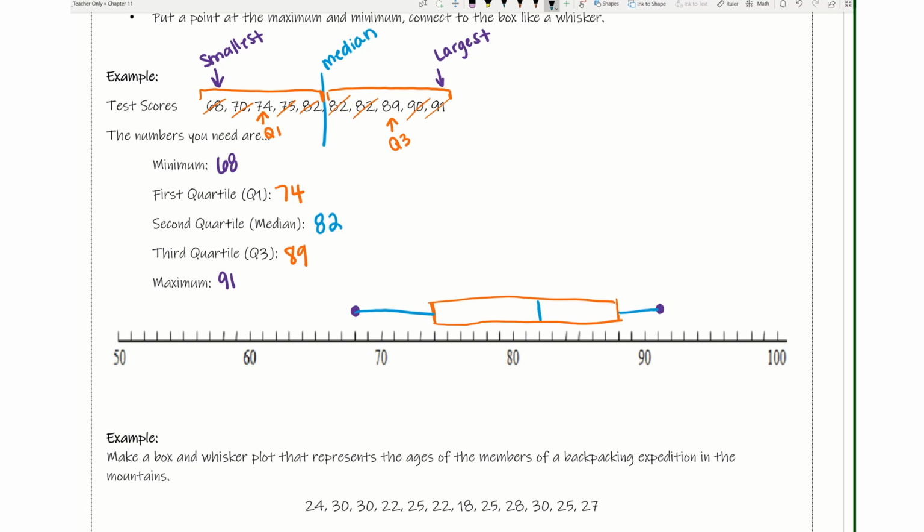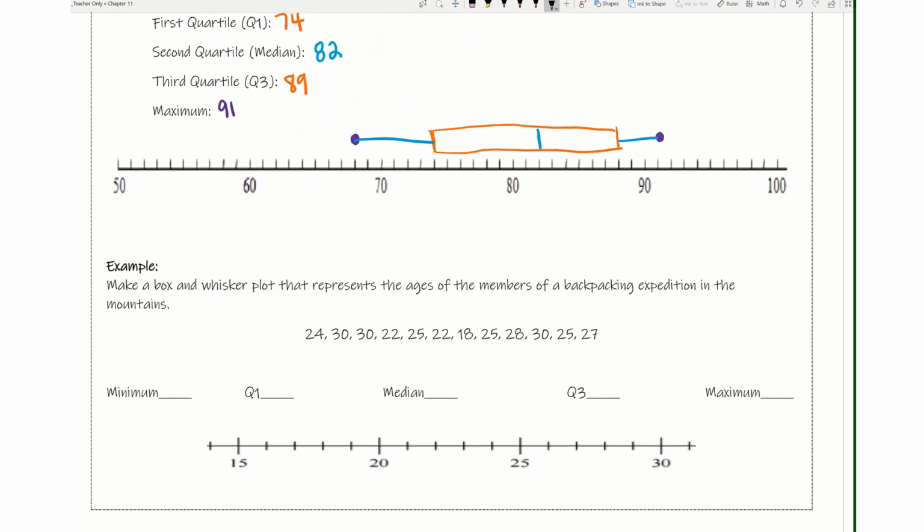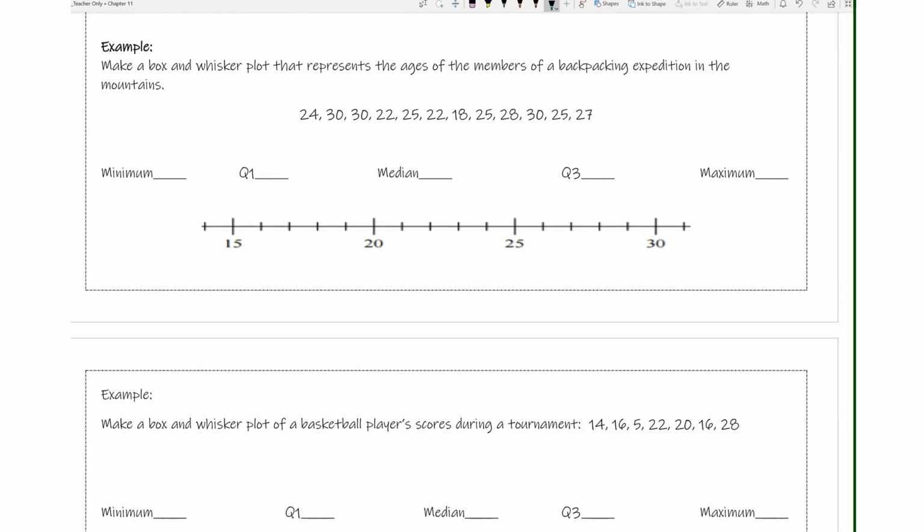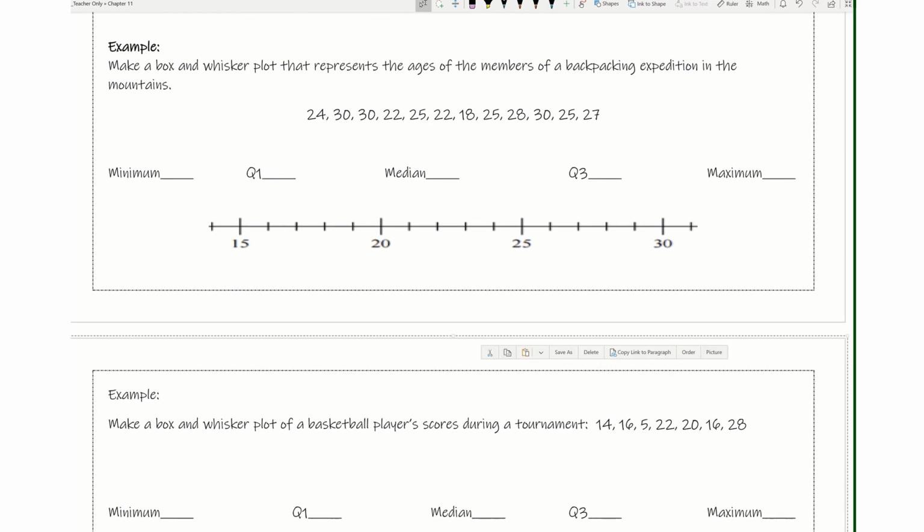All right, we're going to try a couple more. So in our next example, notice this time I did not give it to you in order. So we're going to have to order these first. Okay, so the smallest number is 18.